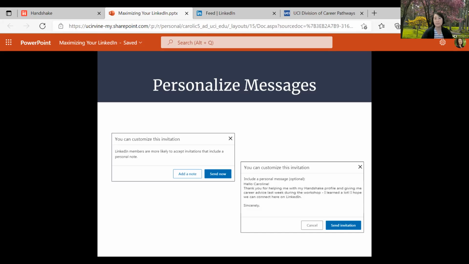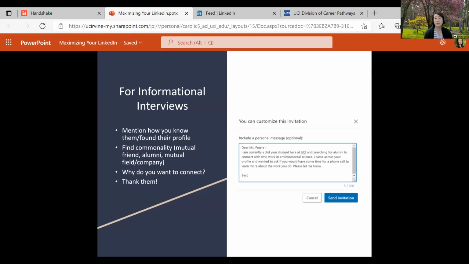Okay, so informational interviews are very similar: add a personalized message about why you're reaching out, asking for time to meet or speak with them, and why you want to connect. There is a 300 character limit, but you can briefly share why you're connecting with them and that you want some time to speak with them. Here is a sample email to do that.